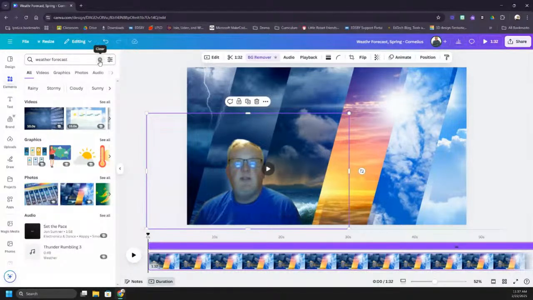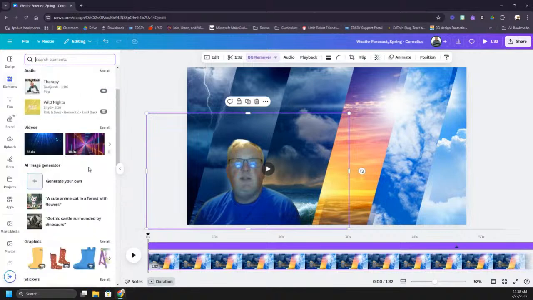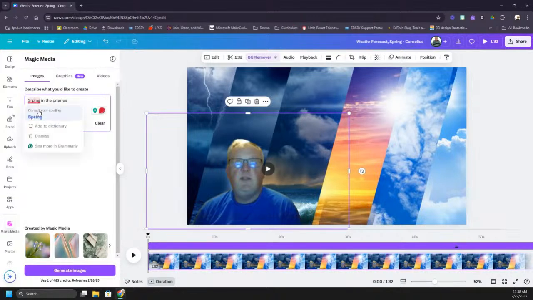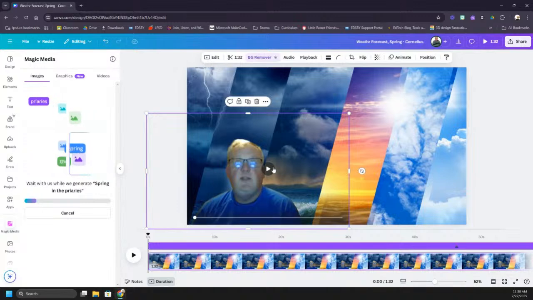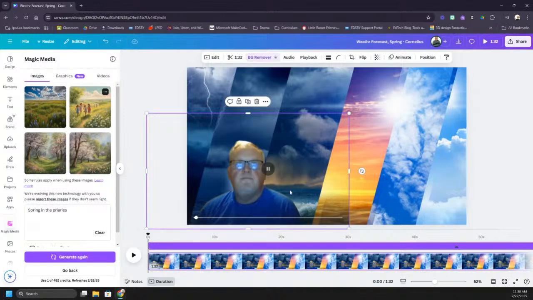So I'm going to use the magic of AI here, and I'm going to generate a brief description. I'm going to say spring in the prairies. I want it to create an image of spring in the prairies. And I'm going to say generate images. While it's thinking, that's AI doing its work, I'm going to come over here to the right. I'm going to watch my video and listen. Again, this is a different script than the one that the AI generated for me, but I needed to have a video to show you.